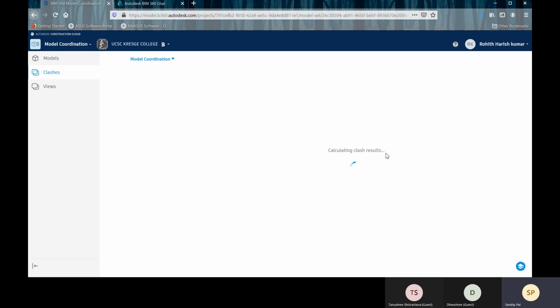So BIM 360 is one single platform where you can arrange all your documents and manage them, and with the help of collaboration, you can review, you can mark up, you can see all the project files. And with coordination, you can check all the clashes and resolve them. And with Build, you manage and share all the construction project information with all the stakeholders. You solve problems. Just wait for a minute for the clash result.